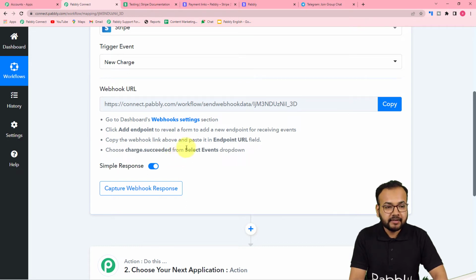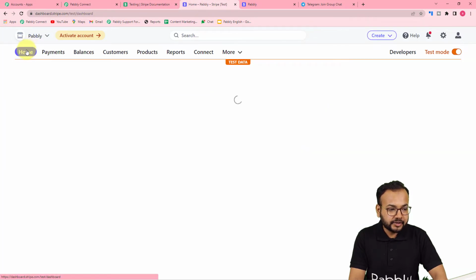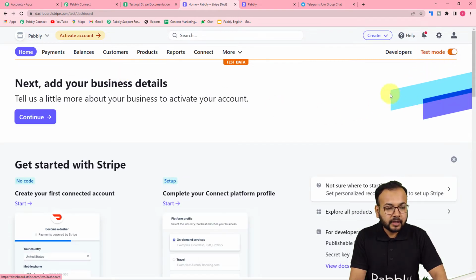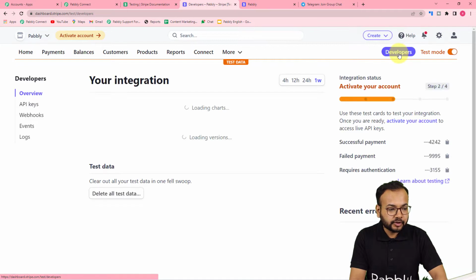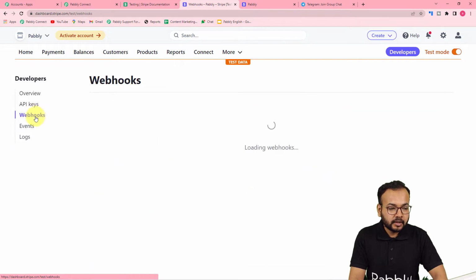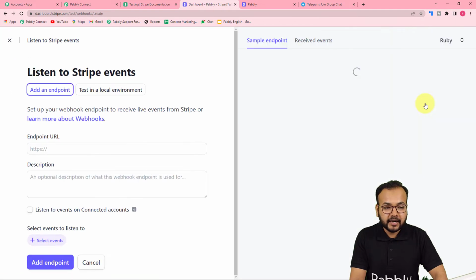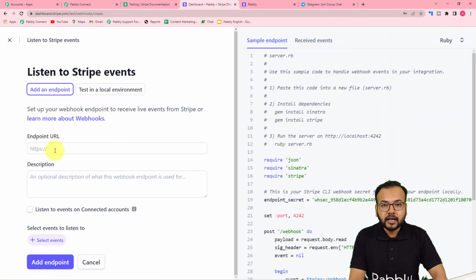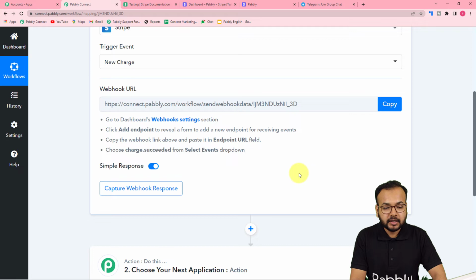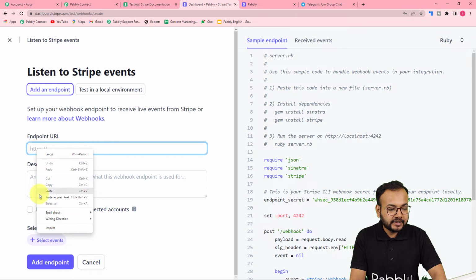Let me show you how exactly we can do this. Let me show you my payment application's dashboard, which is Stripe. Under Stripe we are in test mode. Here you need to click on the developers option, and in the developers option you will find the webhooks tab. Click on webhooks, and under the webhooks section click on the add endpoint button. In this endpoint URL field you have to paste the webhook URL that you got in your workflow. This is my webhook URL. Just copy it from here and paste it in the endpoint URL field like this.